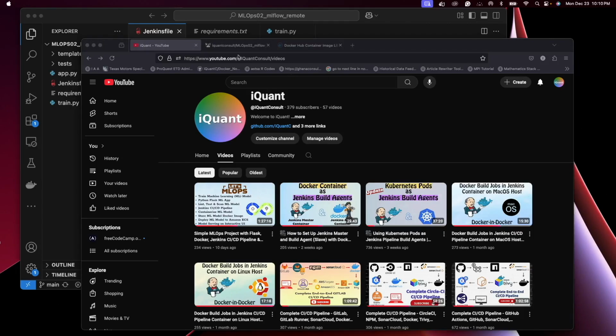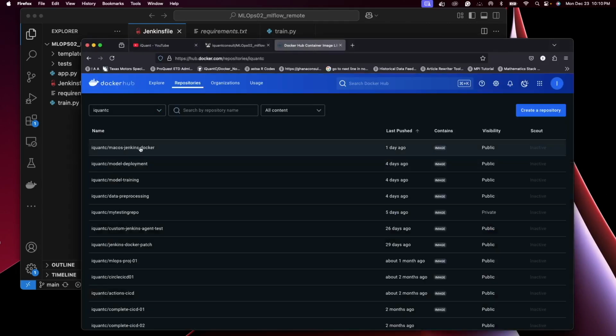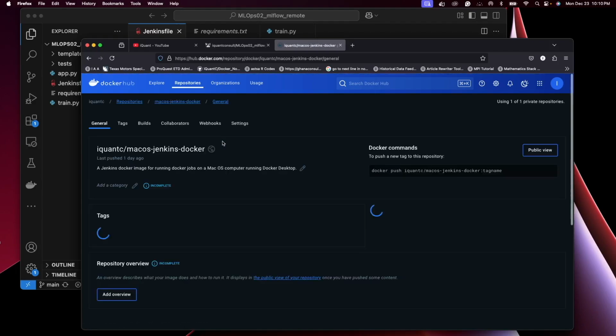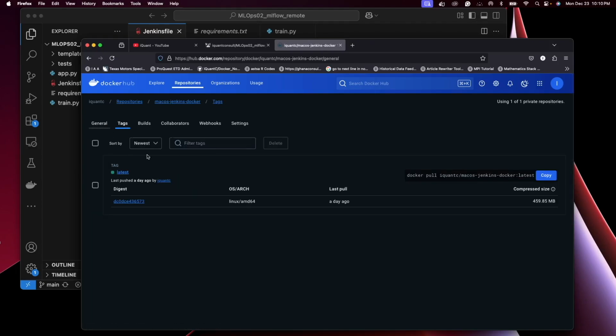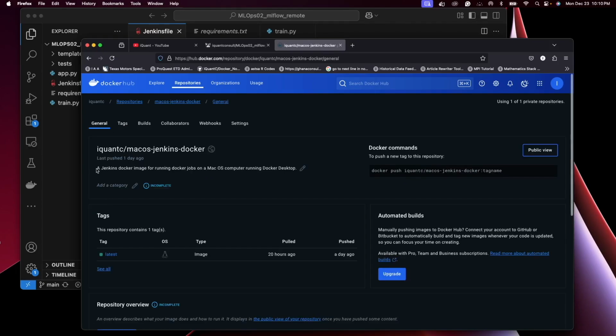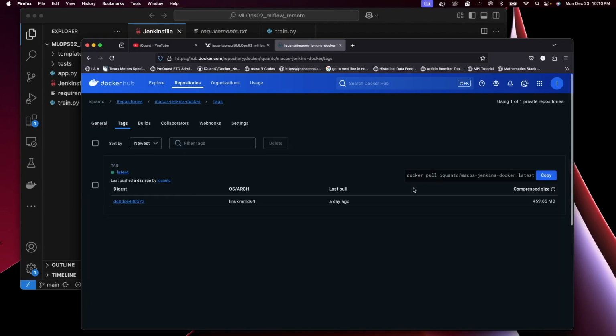So to first do this on my Docker Hub account, since this is the image I'm using, I'll click on it. And if I go to tags, by the way, you can see the description here. This is a Jenkins Docker image for running Docker jobs on a Mac OS computer that's running Docker Desktop. So you should have Docker Desktop installed on your Mac OS. All right, let's go to tags. And this is my image. So first I will copy this and use that to pull the Docker image to my local machine.